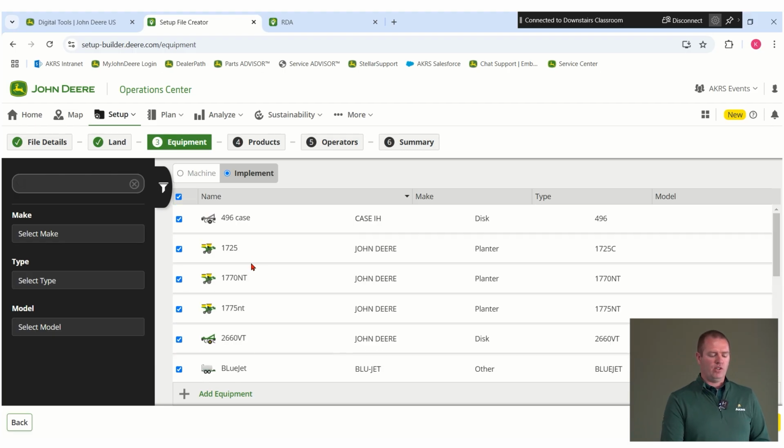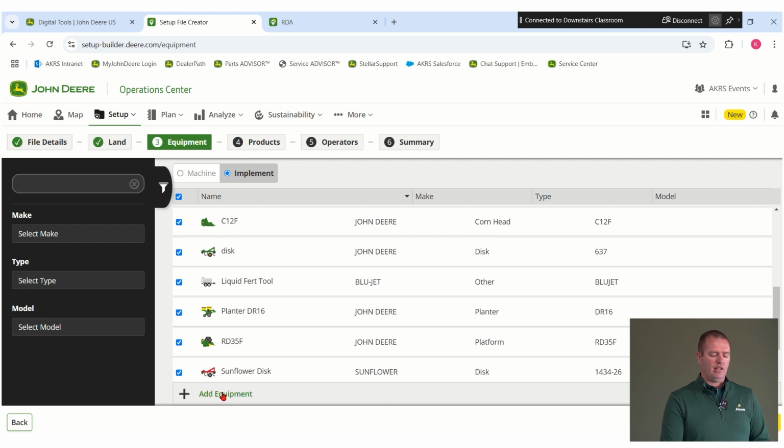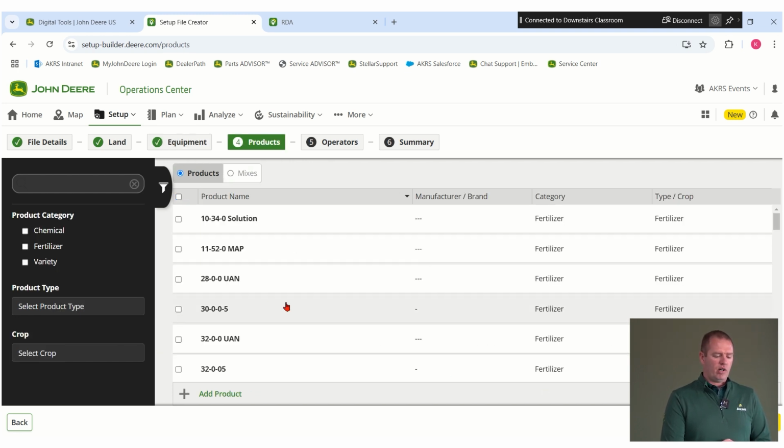At some point, if we noticed here of, hey, I'm missing an implement, and it's not in our list, you can go to Add Equipment, and that'll take you to the equipment aspect of setup, and we can go through and add that machine. All right, so we're good with equipment. Let's go next, and here we're gonna have products.